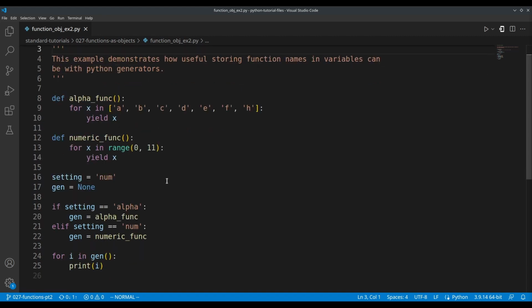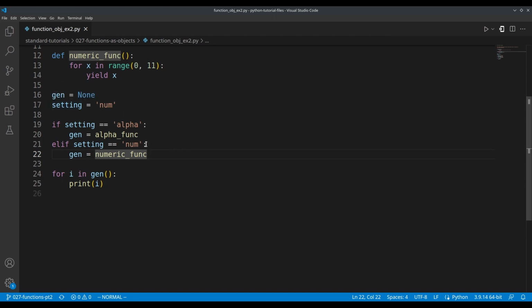Here's our example. I've got two functions, alpha_func and numeric_func. Alpha_func goes through a list of letters, A through H, and yields them one at a time. Numeric_func will go through a range of numbers and yield each number one at a time. And since the range is set from 0 to 11, that means it's going to yield the numbers 0 through 10. And so then down here, we've got two variables.